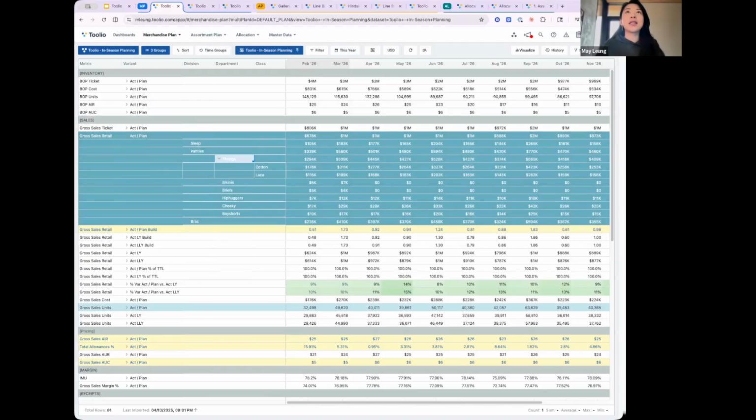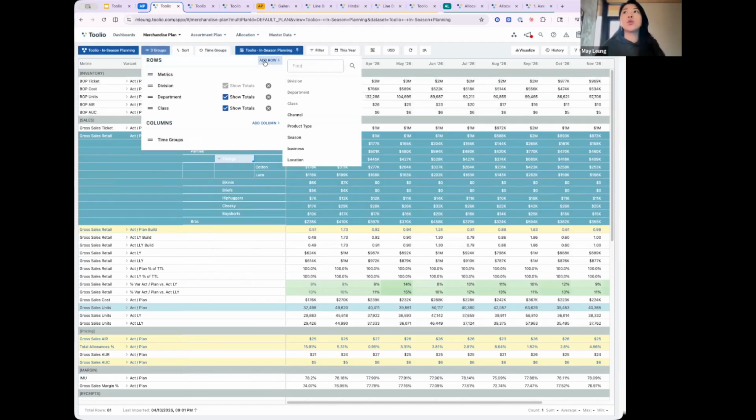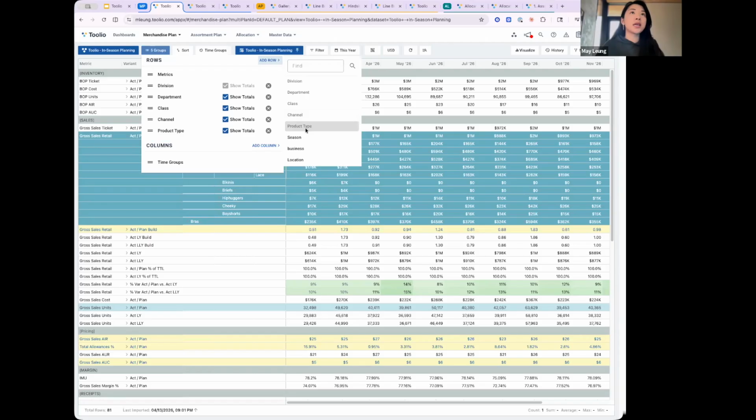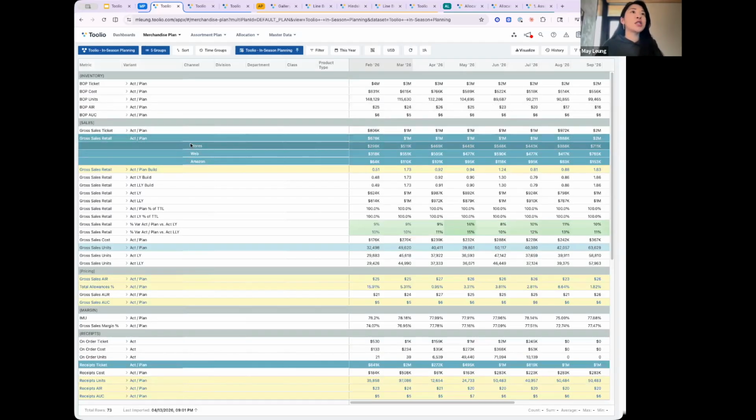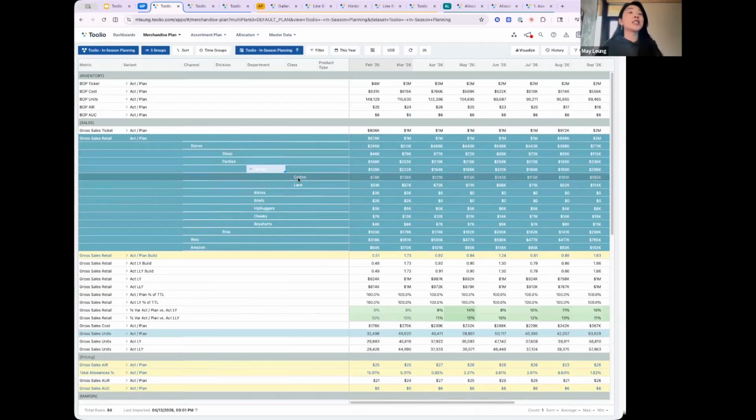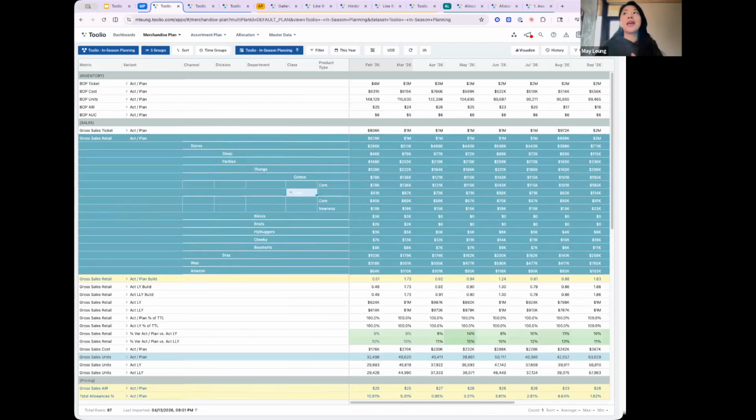Toolio is based on a concept of attribute-based planning. What that means in plain English is that you're able to plan the way your business is organized. You are not locked into one fixed hierarchy. Right now, I'm looking at division, department, class, but if I wanted to pull in channel and product type, I can select that in. I can move my attributes around and then I can reload to see a different lens. So I'm looking at the same underlying data, but I've now pivoted to show it at the channel, division, department, class, product type level. And so this is really the same numbers, just a different cut of it.